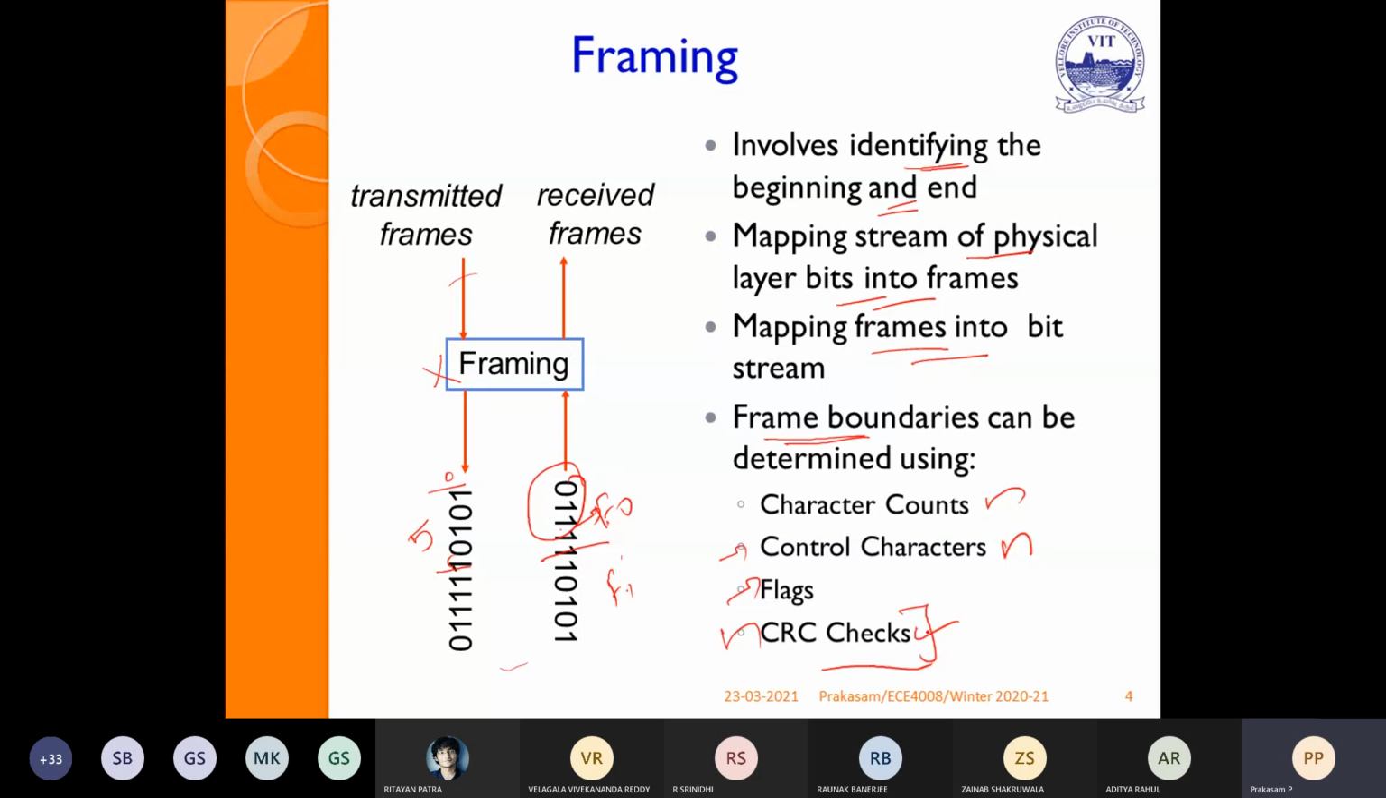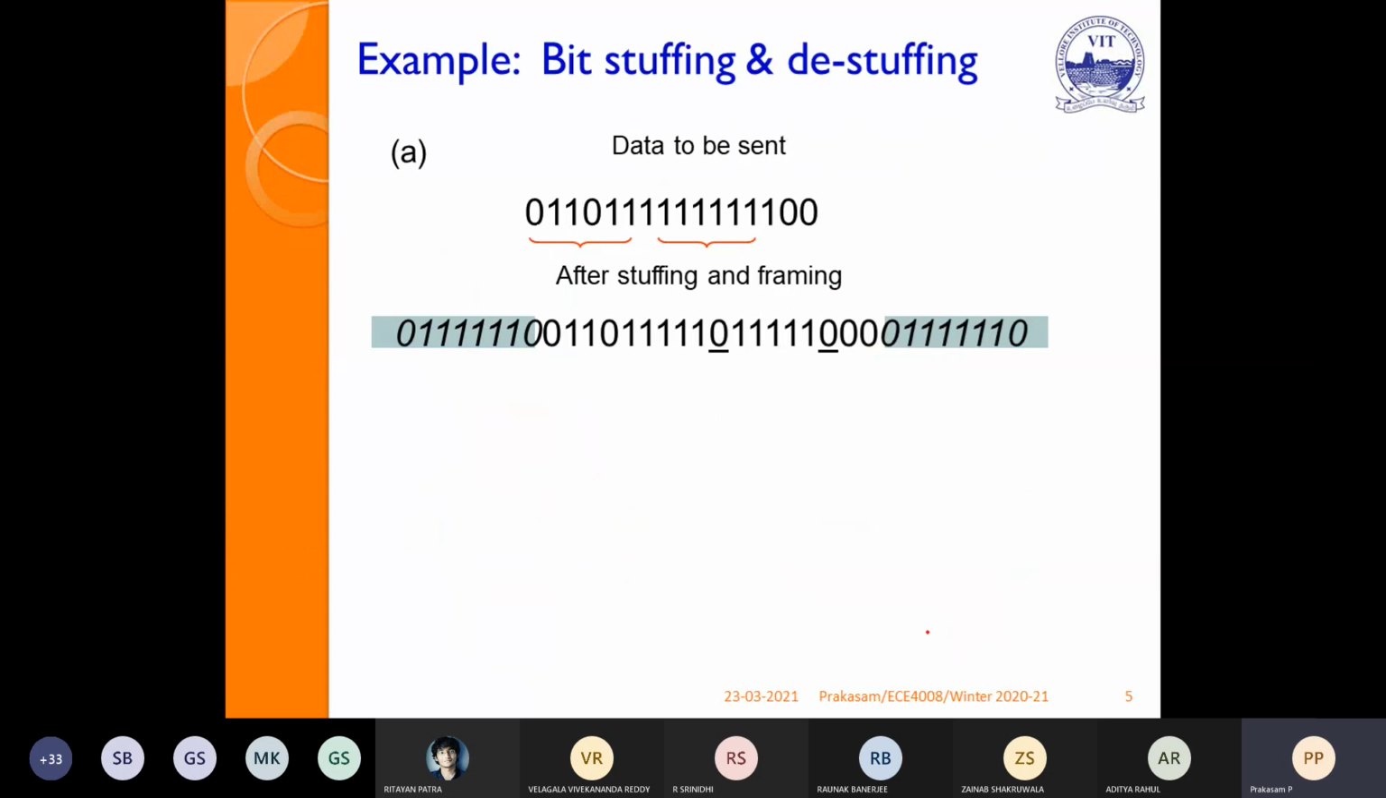Either you can add character count at the end, or you can add control character at the end, or you can add flag bit at the end, or you can add the CRC checks at the starting as well as ending of the frame to identify the frame boundary. So we will see two types of framing. First one is bit stuffing, then we are going for byte stuffing.